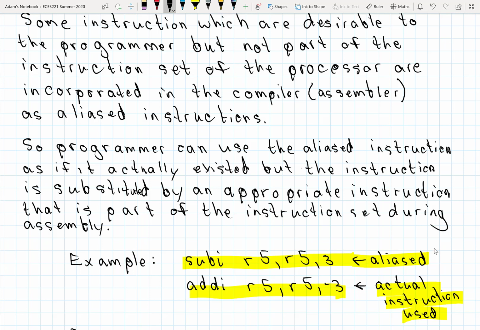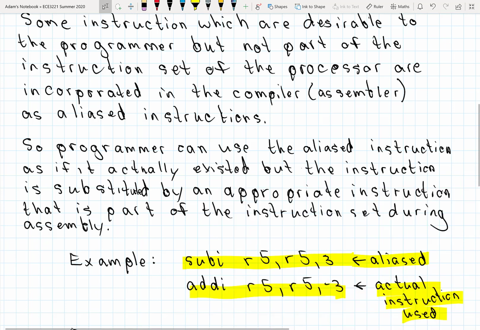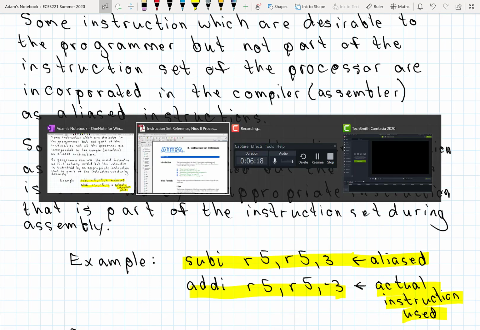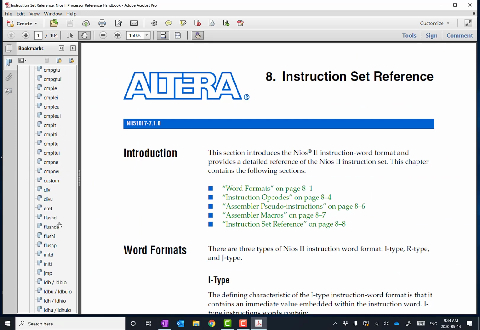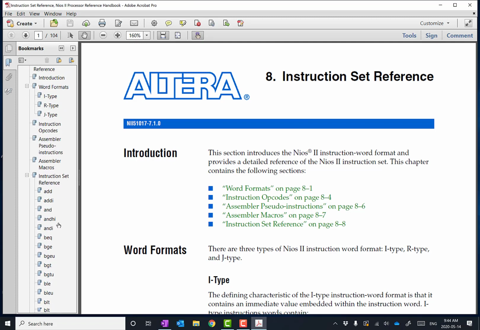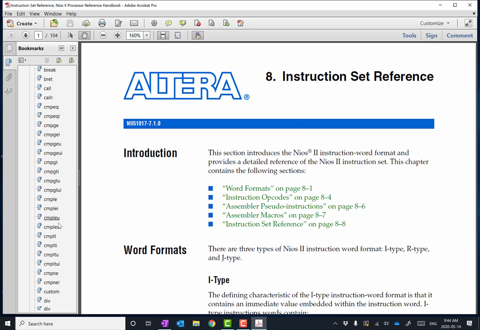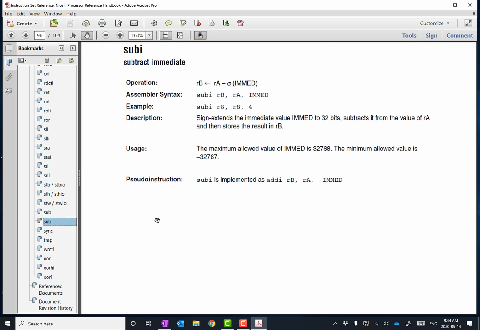Okay, let's pull up the instruction set reference and have a look at these alias instructions that might be available. So if we bring up the instruction set reference again, which you should get very familiar with, and if you open up the bookmarks, you can quickly navigate your way through this. And I'm going to scroll down and look for the subtract immediate instruction, which we see is actually listed, which you may think, well, that's interesting that it's there. We just said that it didn't actually exist in the processor.